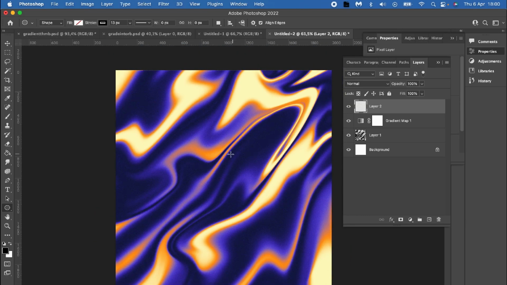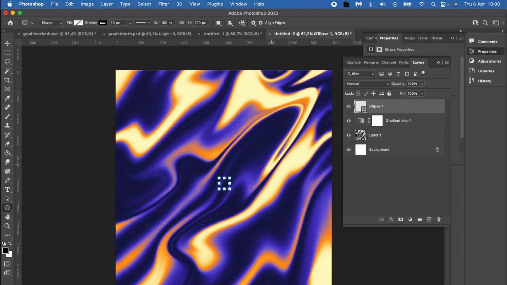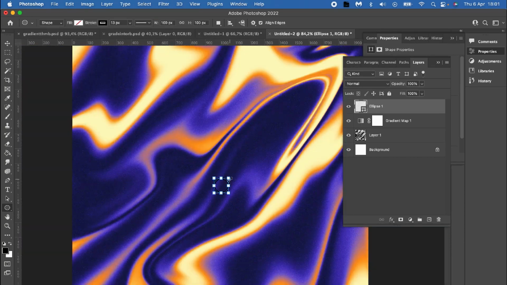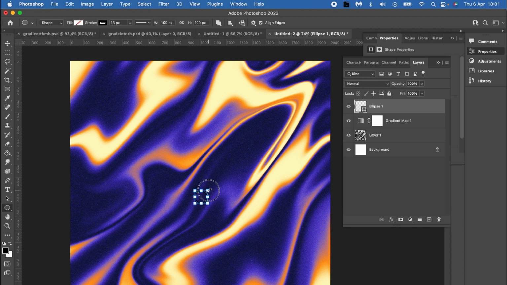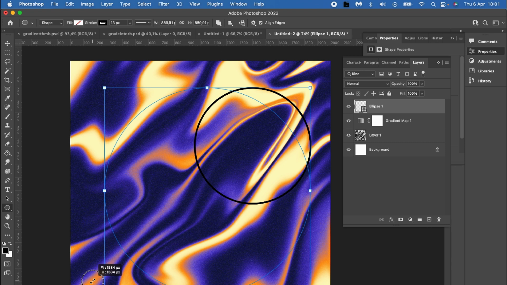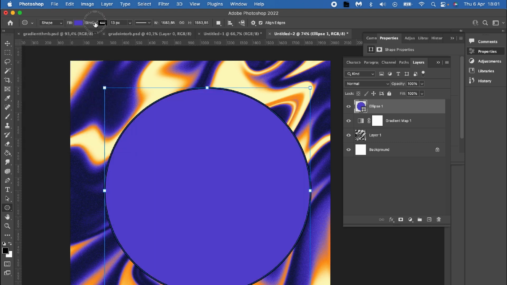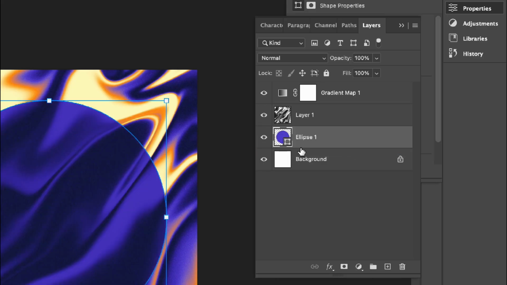Now I'm just going to press once in the middle of the screen and it will open this, and just press OK, and it created this little circle. Now if you press Control or Command on your keyboard, you can make it bigger without changing the dimensions. Create a fill, doesn't matter what color it is, and get rid of the stroke. I'll place it beneath the squiggly lines.